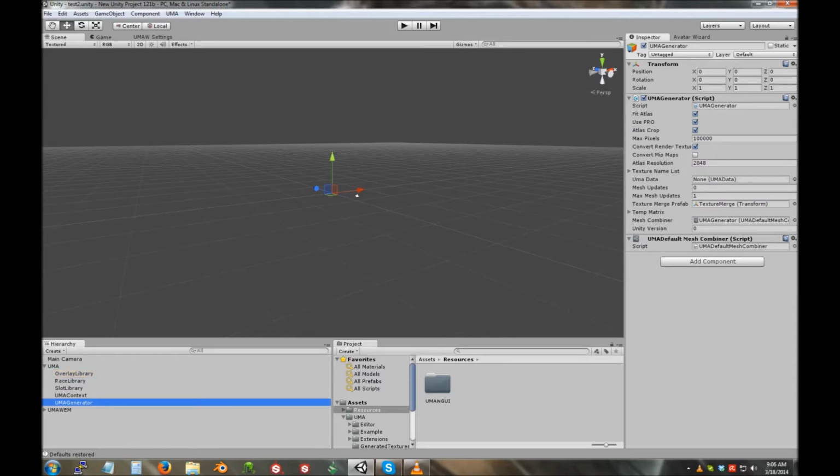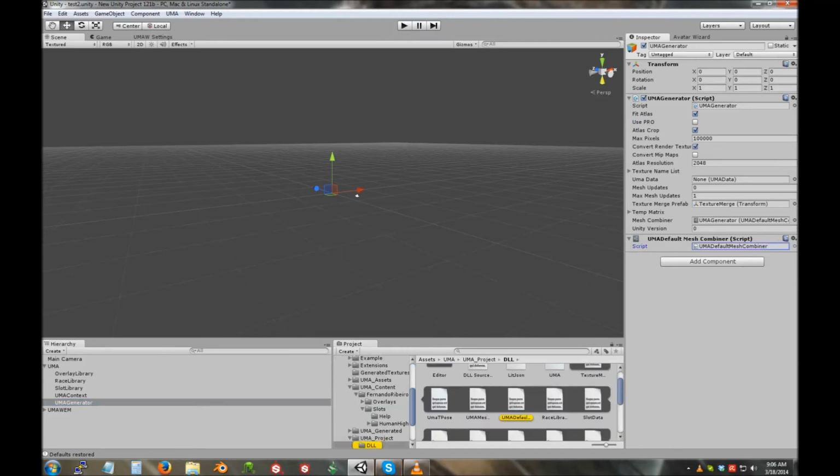If you're using the free version and don't want this annoying warning, just unselect the pro option. If not, the Yuma generator will do it for you. The Yuma generator, when it's created by the wizard, will select the Yuma default mesh combiner. In case you want to use the legacy or any other, you'll have to make this change manually.